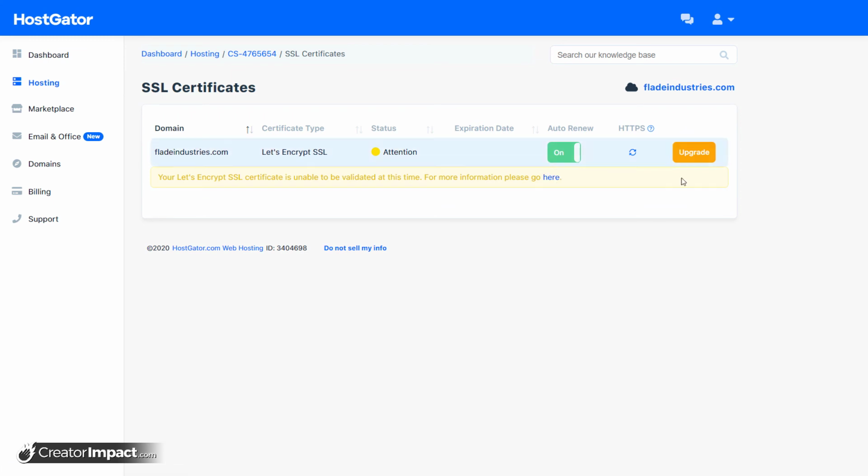So if you get this error message when you log in, what you need to do is just come back in a day or so, and then you can continue the process from there. But getting this set up before you build the website is going to make life a lot easier for linking everything up with your SSL certificate.